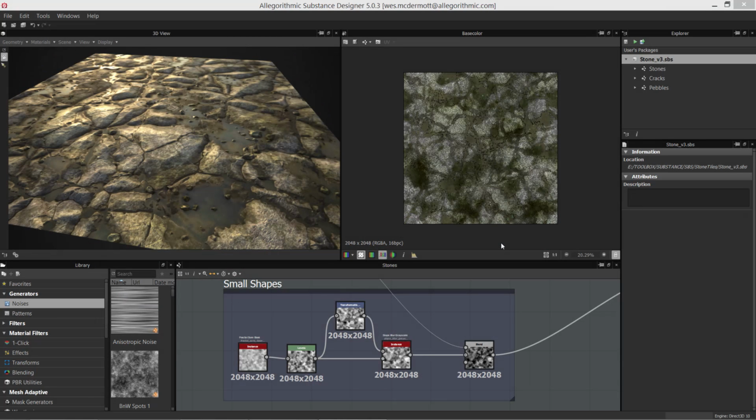In these videos, I'm going to go through the process of recreating this rocky ground procedural material. I'm going to showcase my overall workflow and how I approach creating a material such as this. I'm also going to discuss several node combinations for creating specific effects.